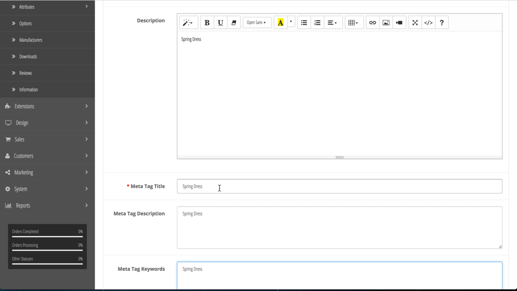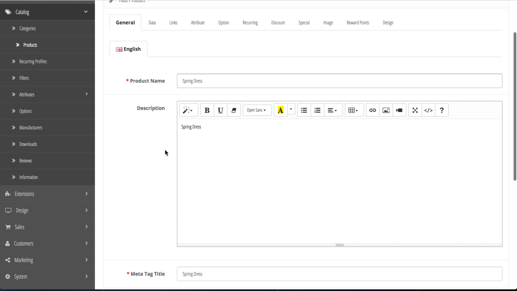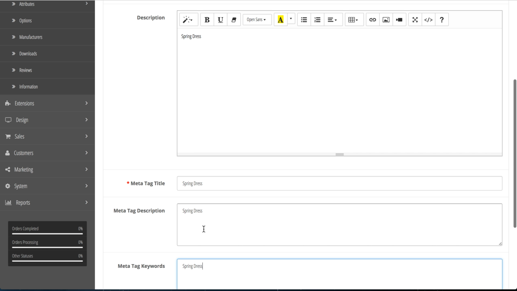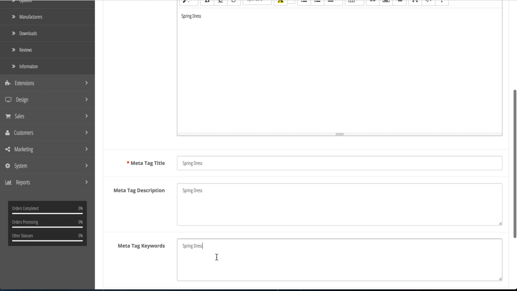The meta tag title should be similar to the product name. If you want to have a short product name and elaborate a bit more on the meta tag title, you can do that there. Add in a good long description here and add in some keywords, comma separated.